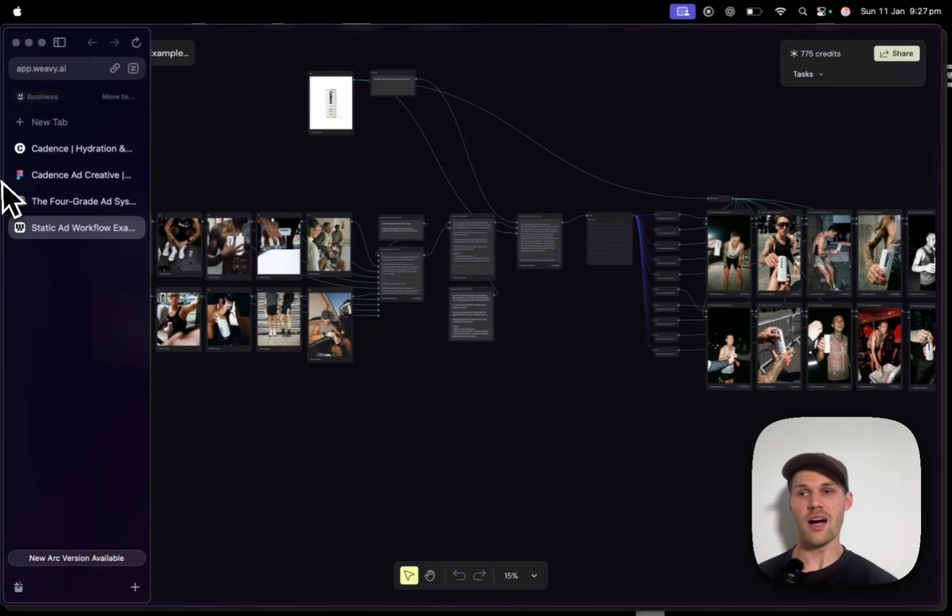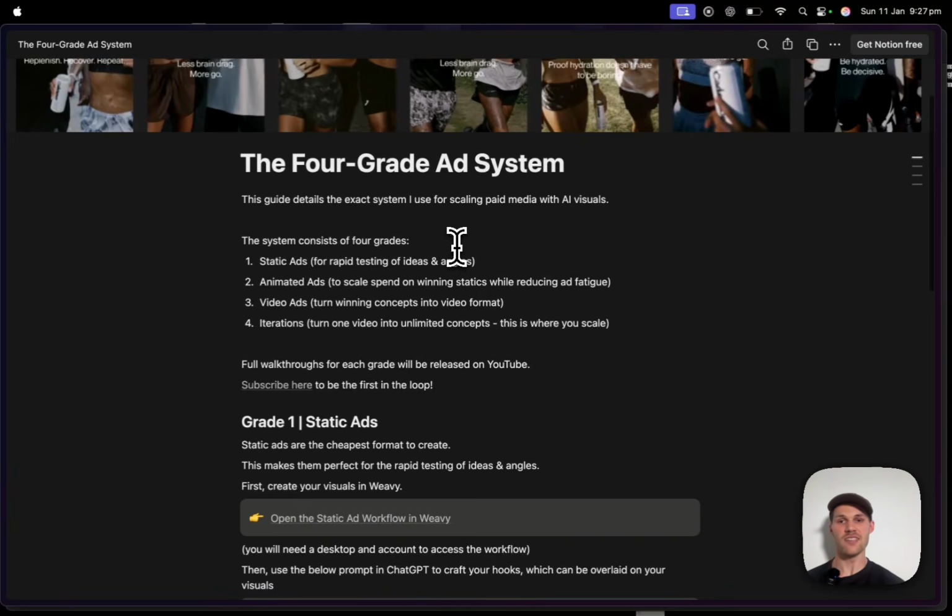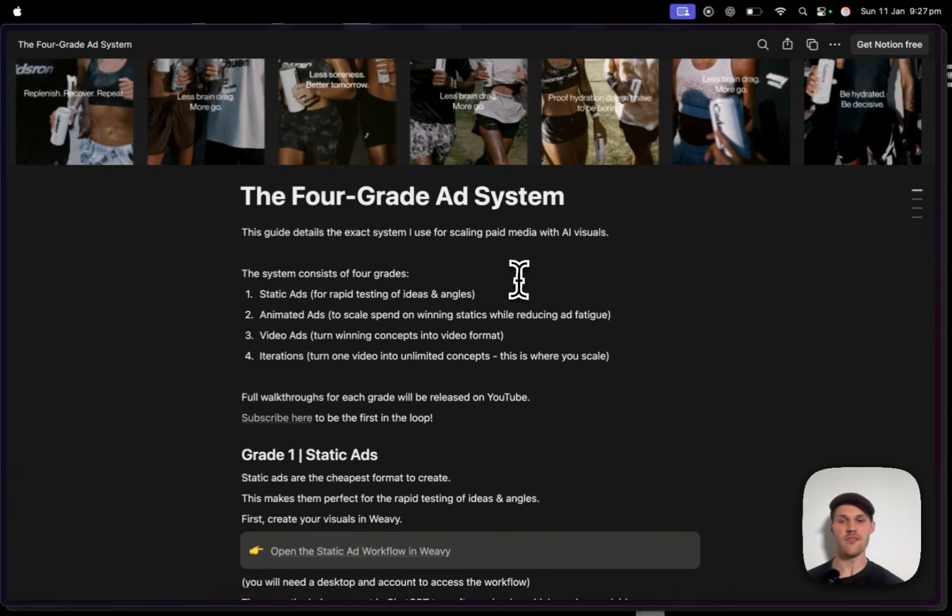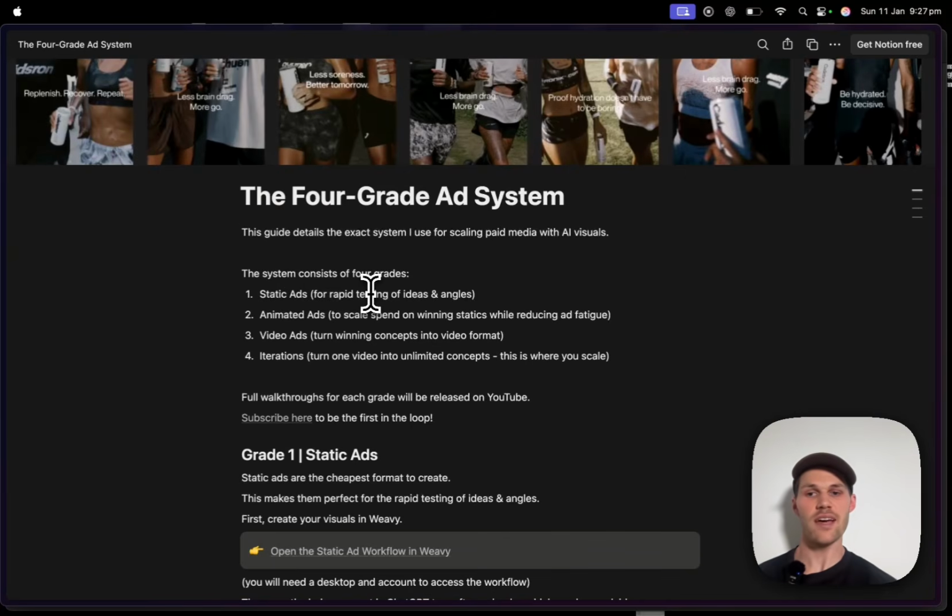This workflow is actually a part of what I call the 4-grade ad system I use for scaling paid media with AI visuals. This is the first part, static ads. Benefit of static ads is you can rapidly test ideas and angles, and then use those winning concepts to create animated ads and then video ads to scale your ad account.